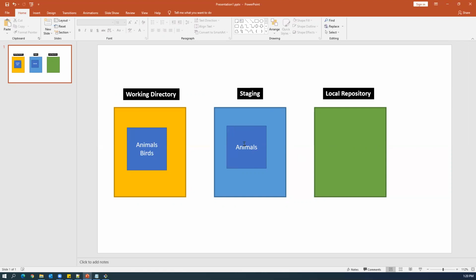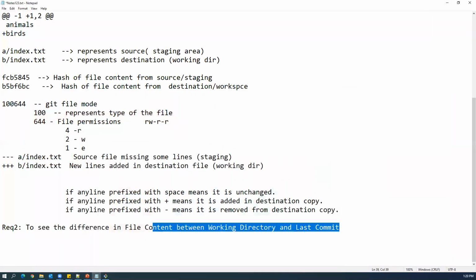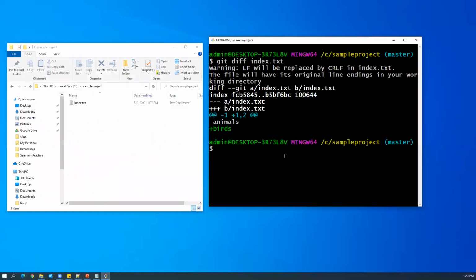Let us try to commit this file into the local repository. How do we do that? We go back to Git Bash and execute one command: git commit -m, and here I'm writing the message: this is my first commit, file contains one line.